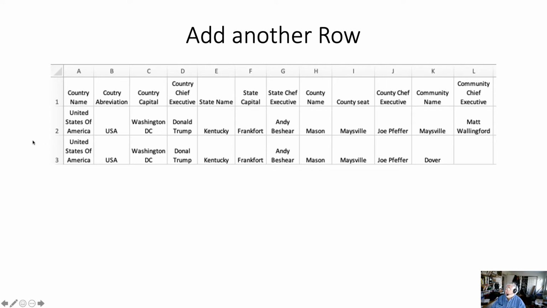If we want to talk about another community, we add Dover, but look, we had to rekey the United States of America, we had to rekey the USA, we had to rekey the country's capital, and I won't repeat all these, but we had to key all this just because we wanted to duplicate a community. Now, we just talked about data duplication. Doing that is a lot of rekeying, and stated another way, we're duplicating data.